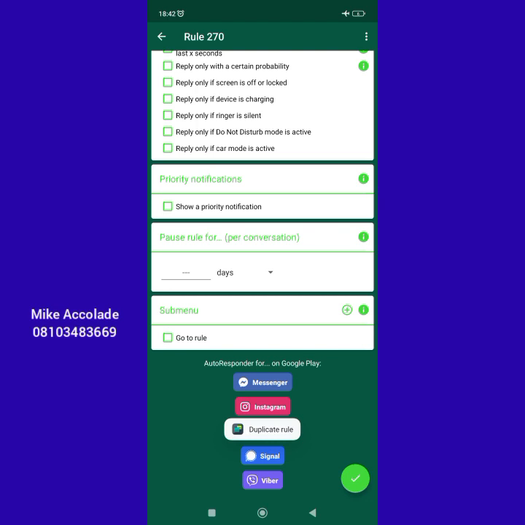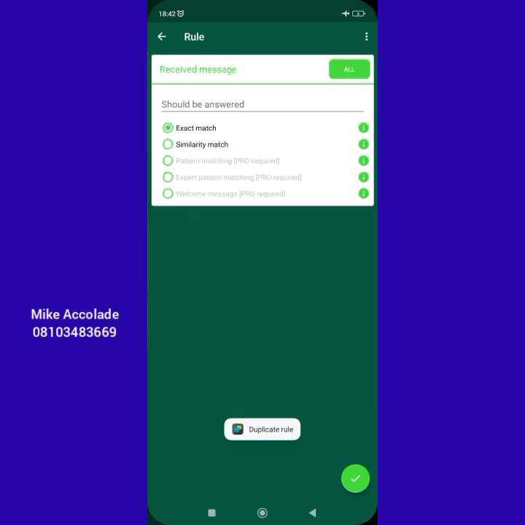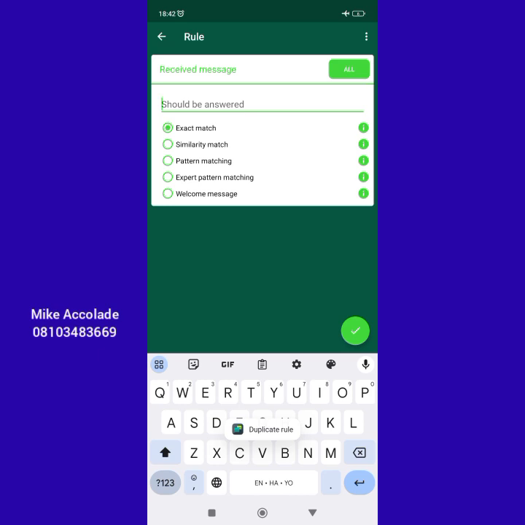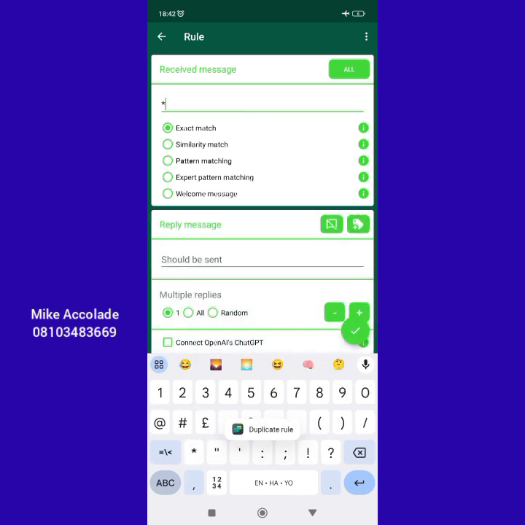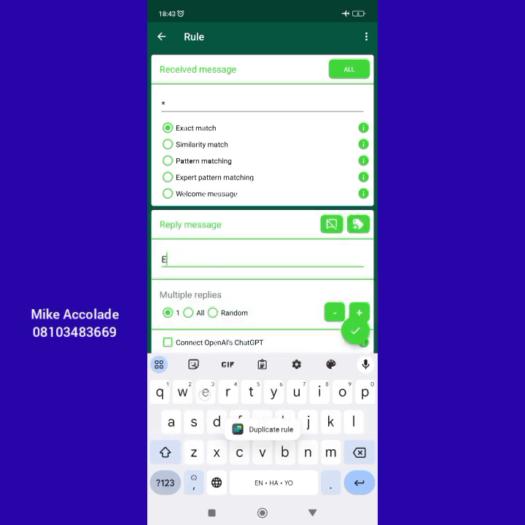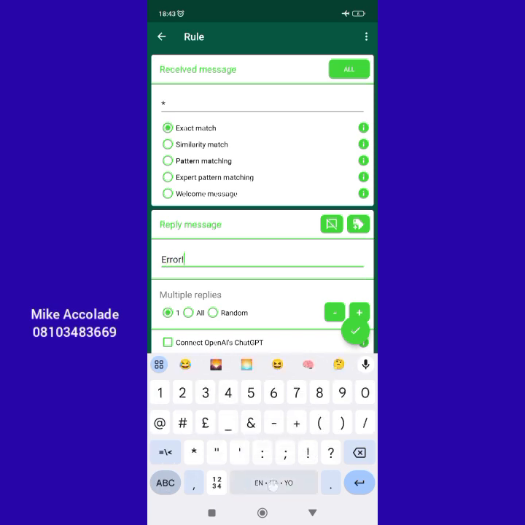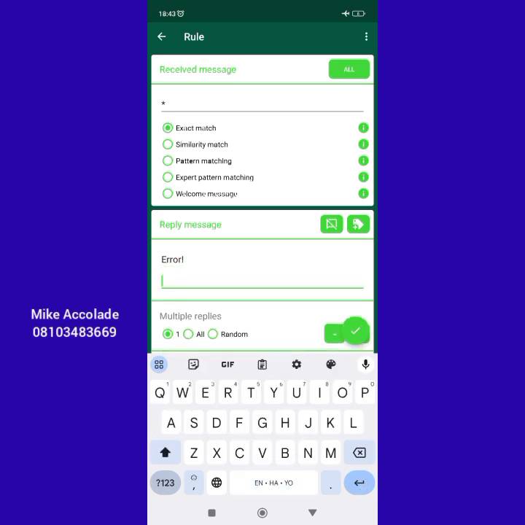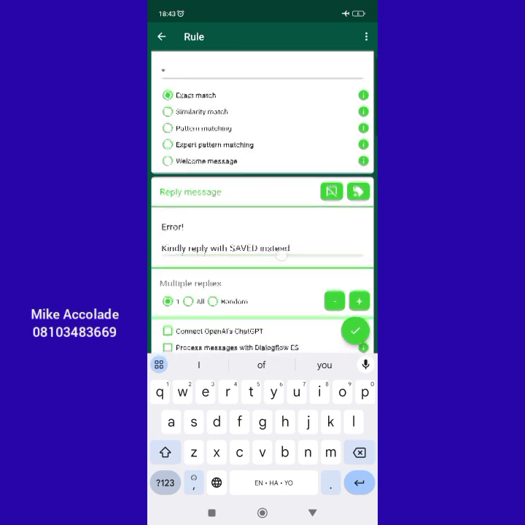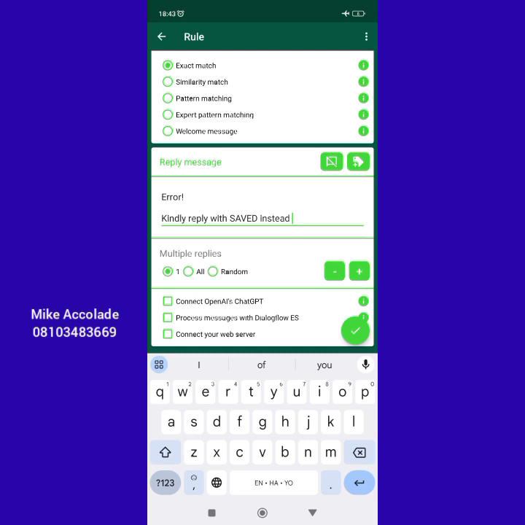What I'm going to do is that I just tap on this plus like this, and I add star. So star means anything different. So I just say error. Then what I want them to do, kindly reply with saved. Let's say I'm using saved this time around. Kindly reply with saved instead. So I usually put several things so that it will not be showing that one for all messages.